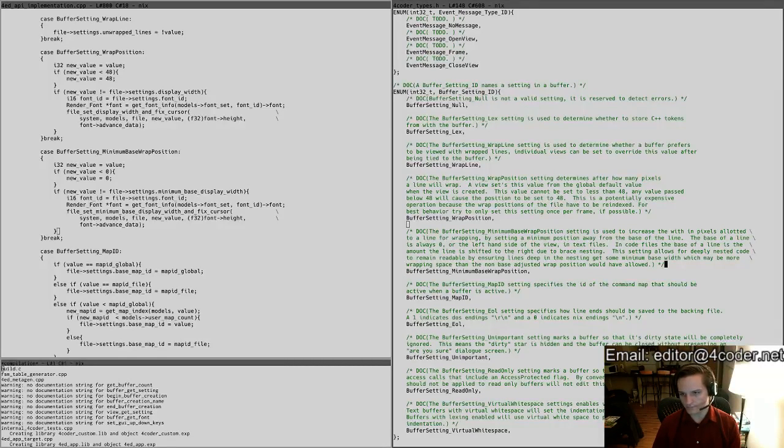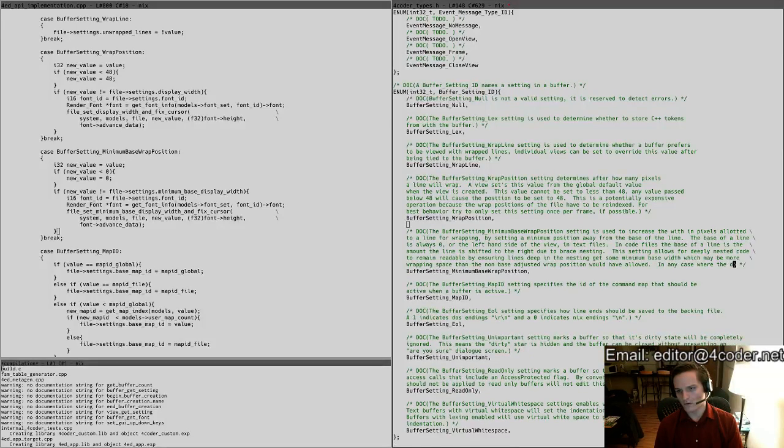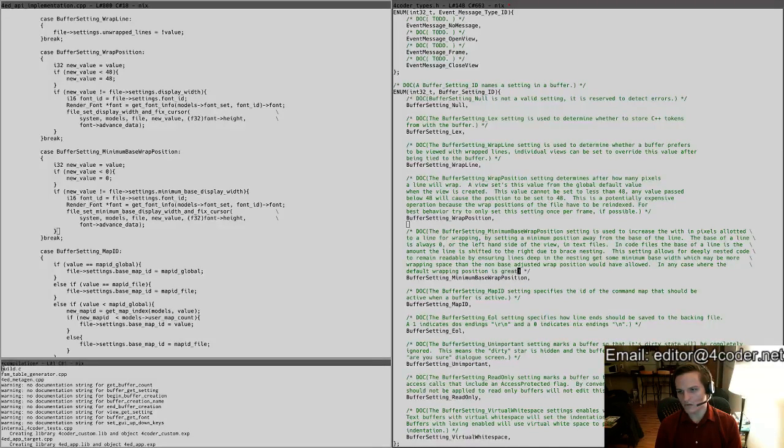I should also mention, if this is set to 0, or in any case where the default wrapping position is greater than the base plus the minimum base position, the larger of the two is used.